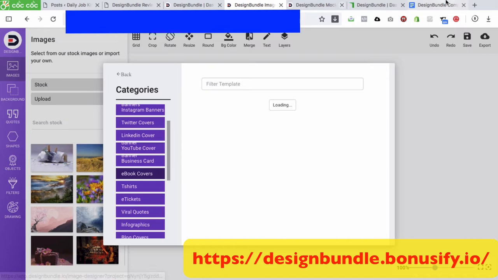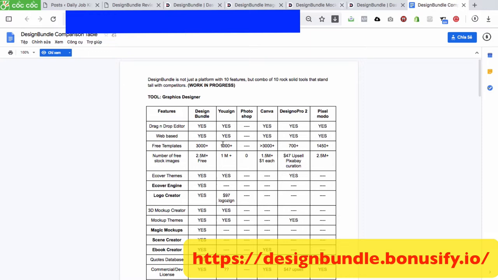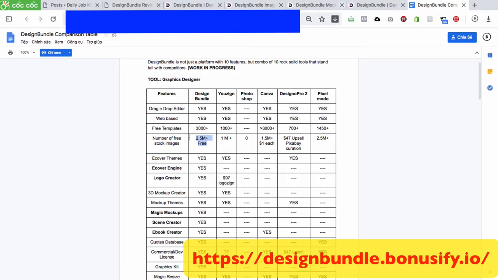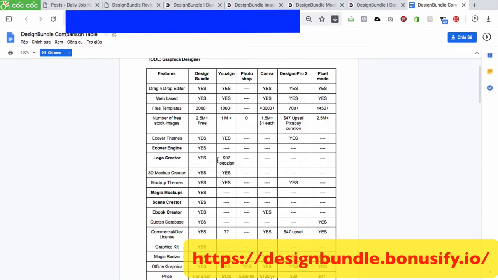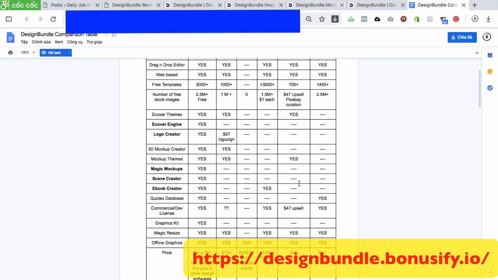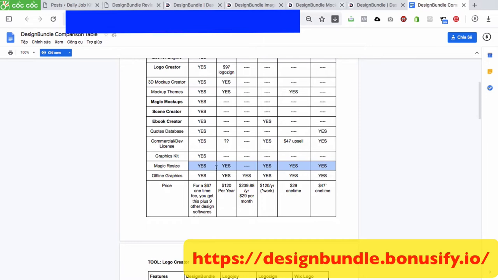And this is the comparison table showing you how much you will save if you use DesignBundle. For DesignBundle, you have drag and drop, web-based editor, free templates, over 3,000 templates. I have Ecover team, Ecover engine, Ecover creator, Mockup creator, Mockup team, Magic Mockup scene creator, ebook creator, code database, commerce license, developer license, graphic kit, Magic design, and the price can be $47 during the launch, and after launch, the price is $67.